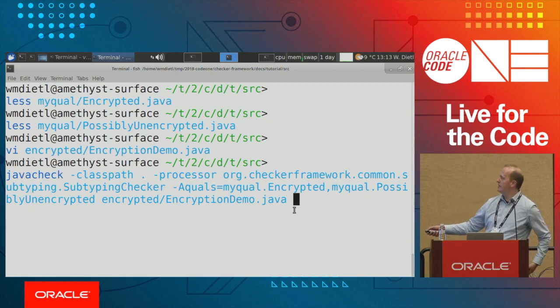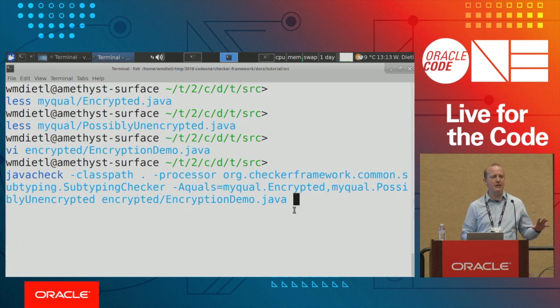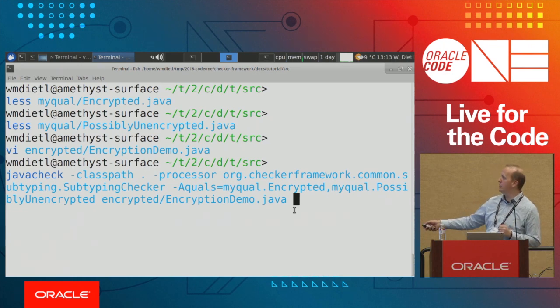Java check is our alias for the checker framework compiler. We have a type checker called the subtyping checker that is fully declarative. So you just parameterize it by the annotations that you want to support, and you do this with the second command line flag. So you invoke this subtyping checker processor and provide the encrypted and possibly encrypted annotations that you just saw. And that's it. You have this type checker.